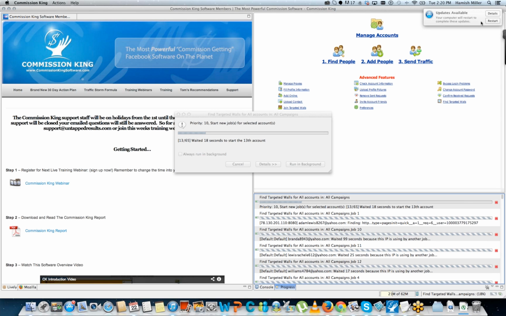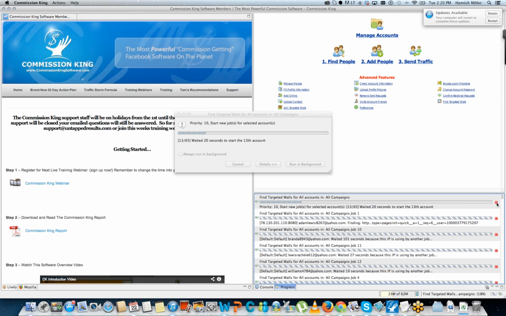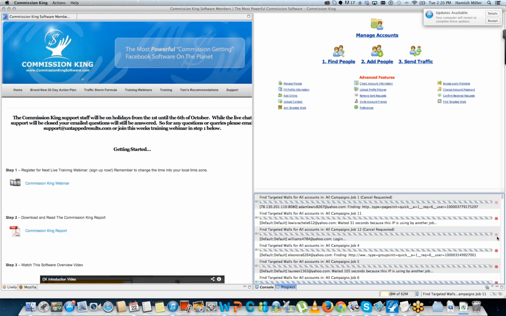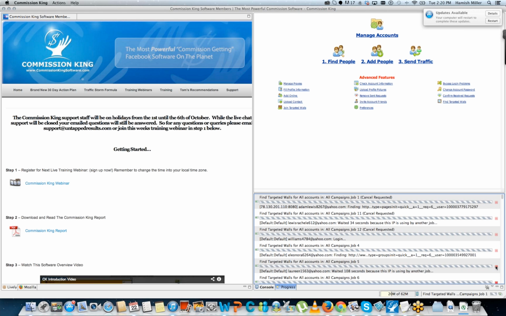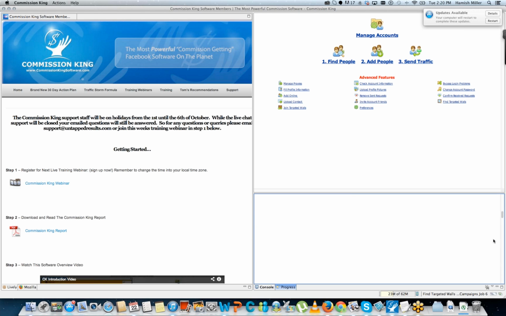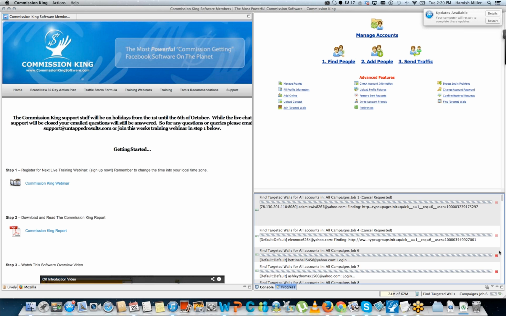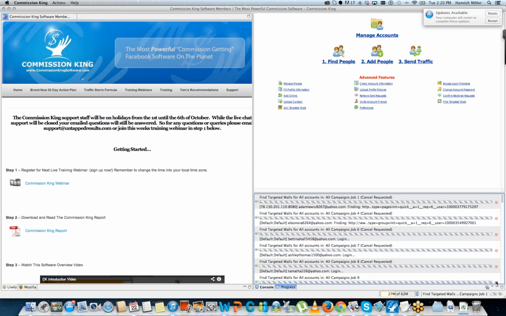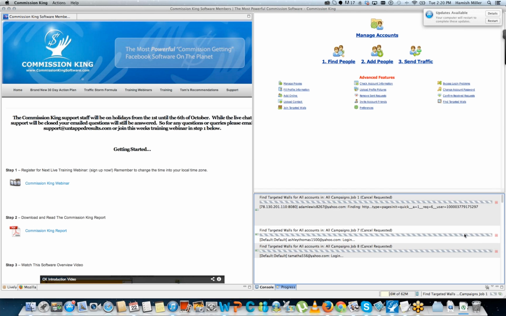So what I might do now is just stop that, because we've obviously found enough pages to do the demonstration. I'll just stop each of these. So these are all the different accounts that it's logged into to actually do the search. You remember I said that I wanted to use 10 accounts, so I set the priority to 10. It's using 10 accounts to run this operation.